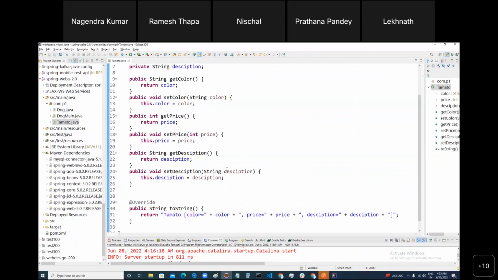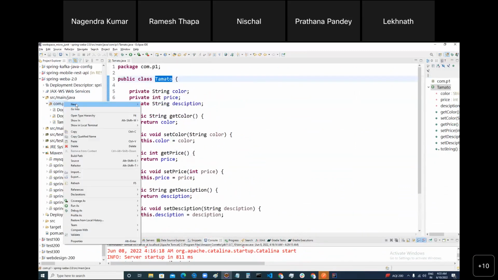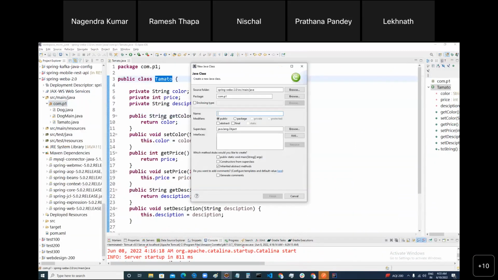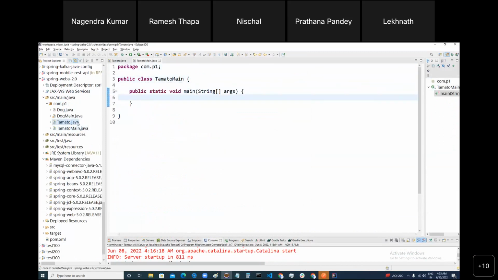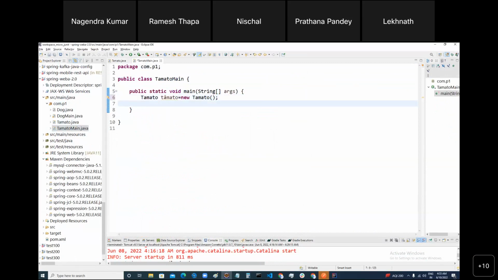Does anybody have any question or query? No. Then I'm making a main file. First time you may be seeing this kind of class. Tomato t = new Tomato. Here, I have a question for you. Who is making an object of Tomato? The programmer, right?